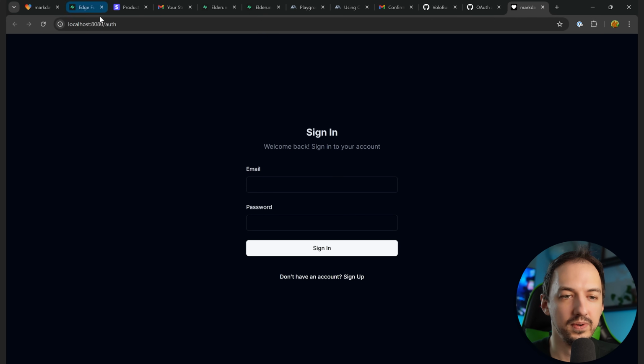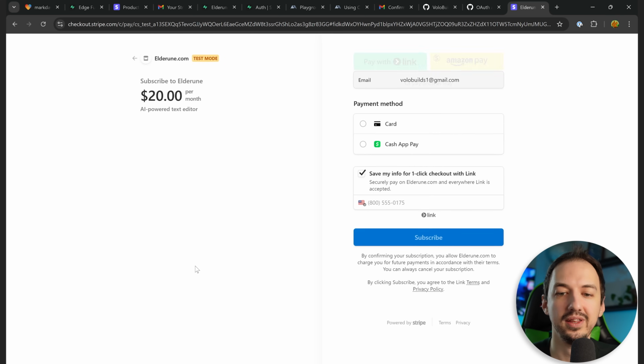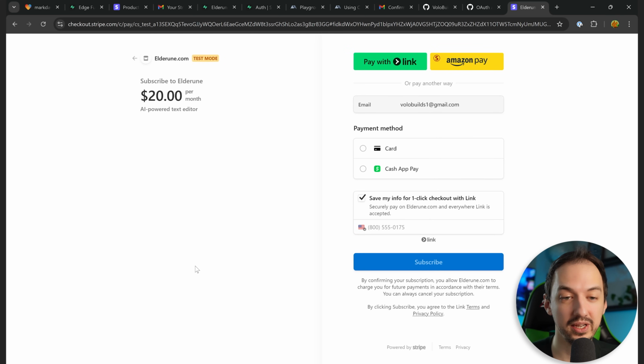All right, check it out. So it redirected us to the authentication because we need to be able to log in. So I'm going to sign in here. All right, and we're looking at my notes. Now if I upgrade to Pro, there it is. The redirect is actually working now on my computer.